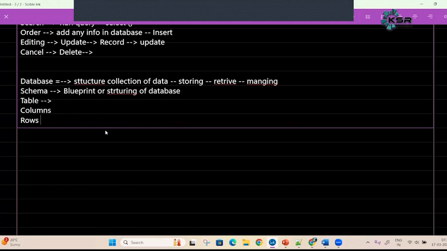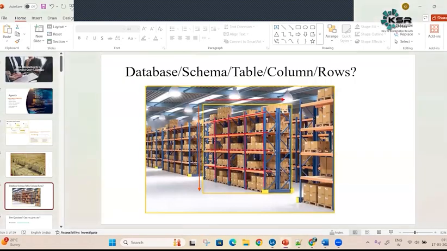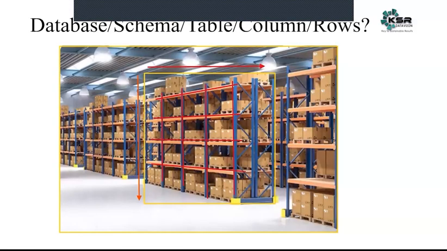Then what is SQL? Anyone? What is SQL? SQL is a language for communicating with databases, I would say. This is what we can say. Let us go back to the slide. Any doubts so far, guys, before going ahead?